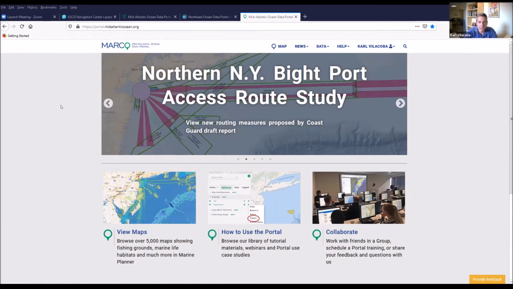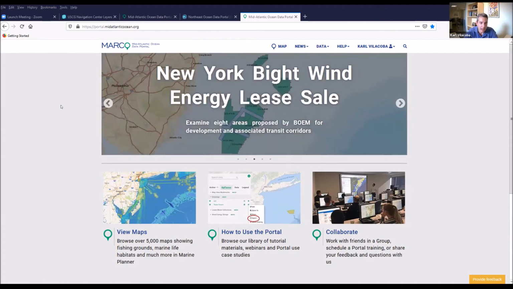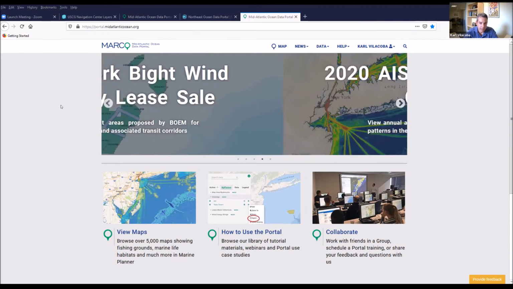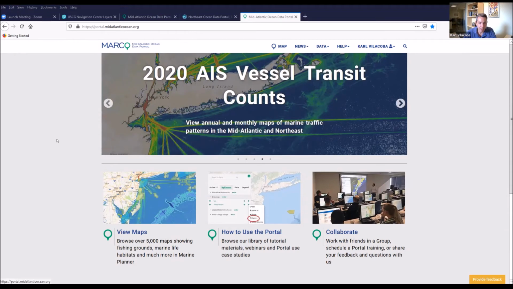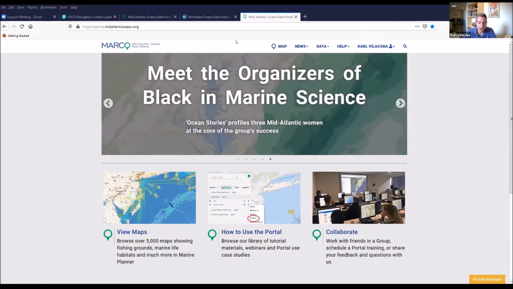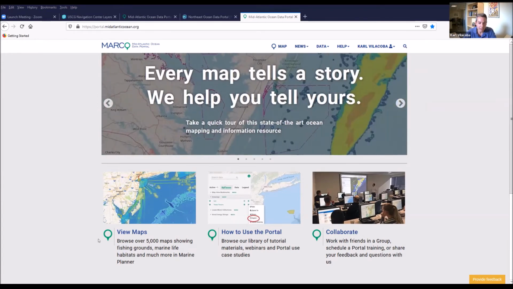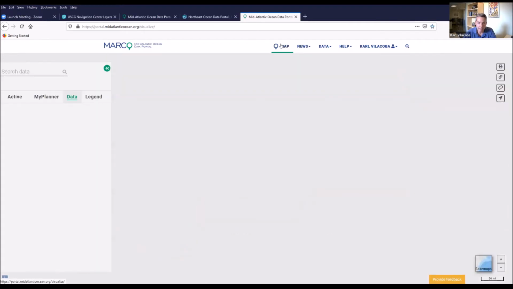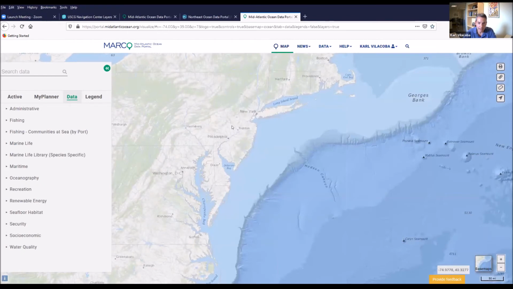This is the homepage for the Mid-Atlantic Ocean Data Portal at portal.midatlanticocean.org. And what you see here is the splash page. Up top, you've got this rotation that shows some of the latest data and tools announcements that we have. So to get to the mapping application, which we call Marine Planner, you could either click down here, View Maps, or just right here on the navigation, click Map. We jump right in.